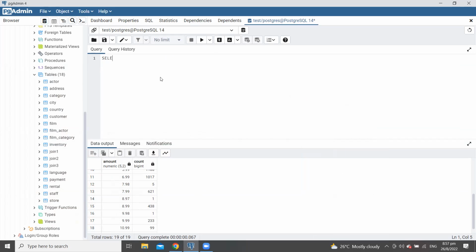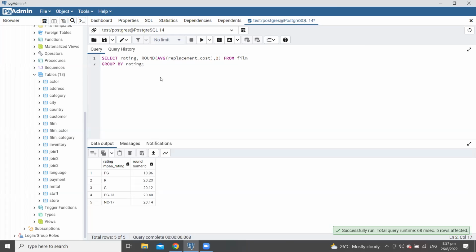So essentially what we want to do is we want to find rating, right? And we want to round this replacement cost by 2 decimal places from film. And we want to group this by rating. So if you guys see, there'll be PG, R, PG-13, and NC-17. So these are the values itself.